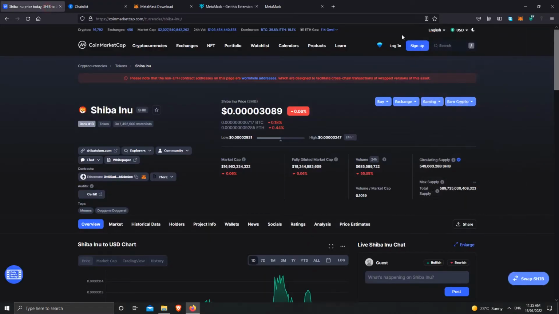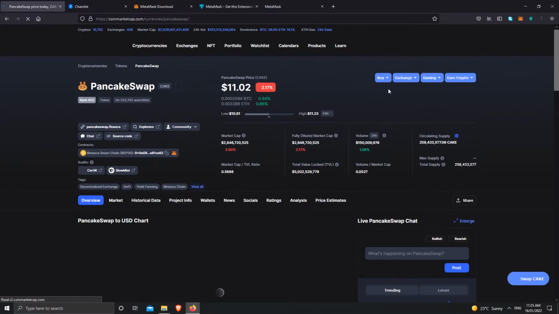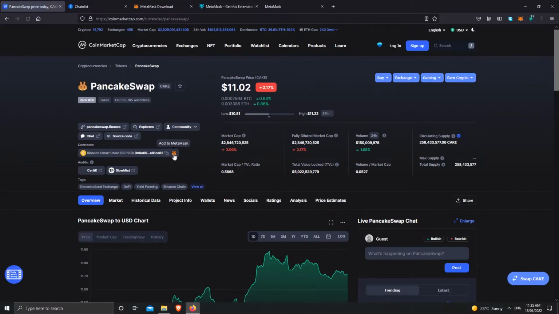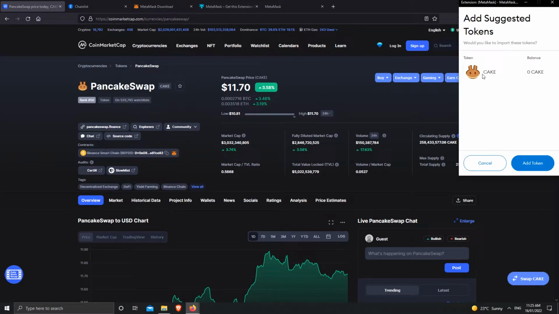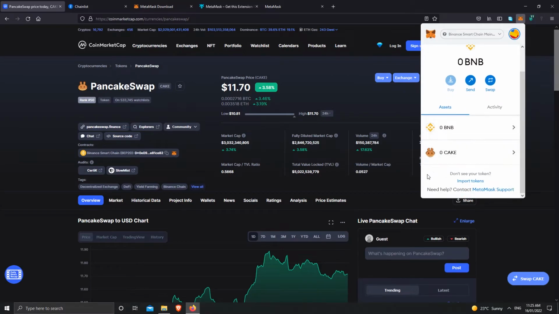Now I'm gonna add, for the sake of the video, a token named PancakeSwap. Again, I'll go for the easy way. I didn't explain this. I explained the hard way when you copy the address and paste it. The easy way that you can add to your MetaMask, you just press on the MetaMask icon, and it will just say, hey, PancakeSwap, you add the token. It will come up here.